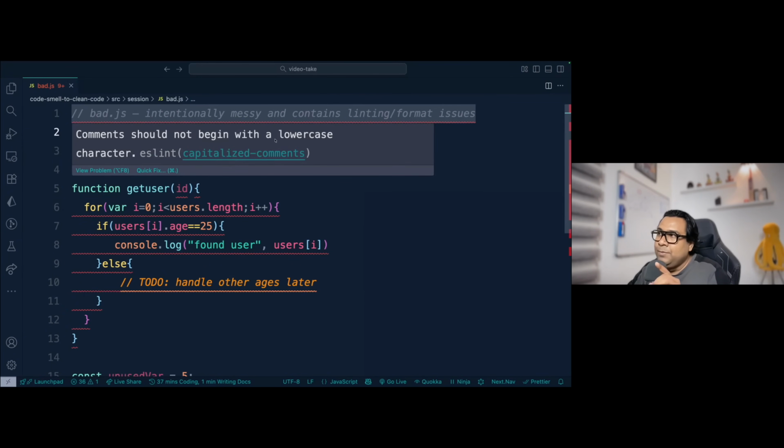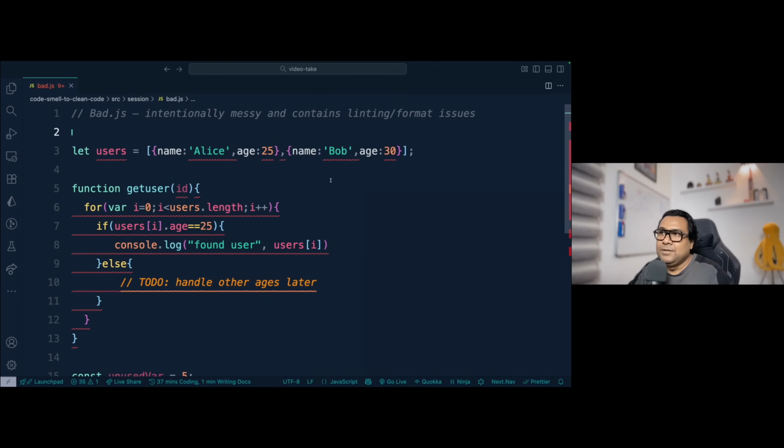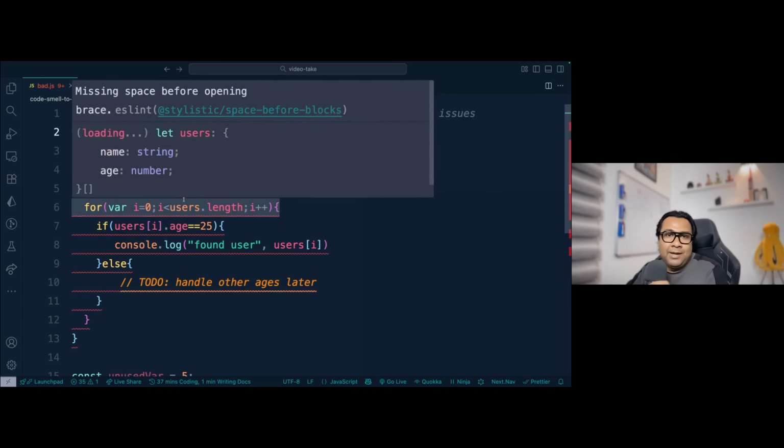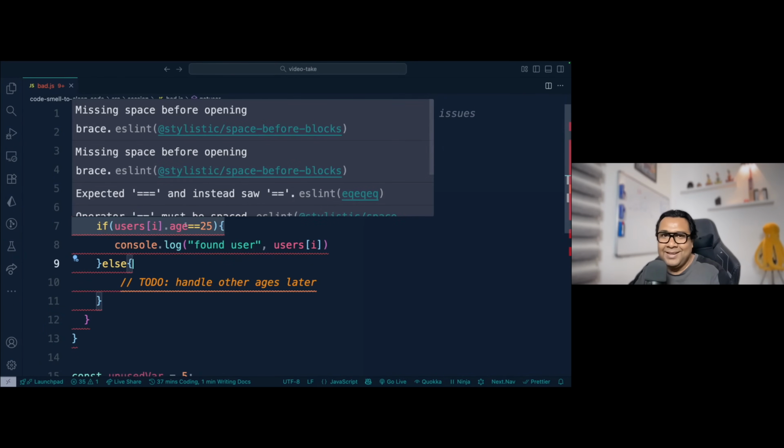Can I see what is the problem? Comment should not begin with a lower case. So the quick fix would be to capitalize it. Now that problem has gone. You see how beautiful it is. So now line by line, you can go and fix the problems, make this bad.js file a good.js file and try it out. This is the first task that you need to do. The bad.js file is given in the same repository that I showed you a while back. Even the good.js file is also given over there, but don't look at it at the first shot. Do it with the bad.js and then compare it with good.js.